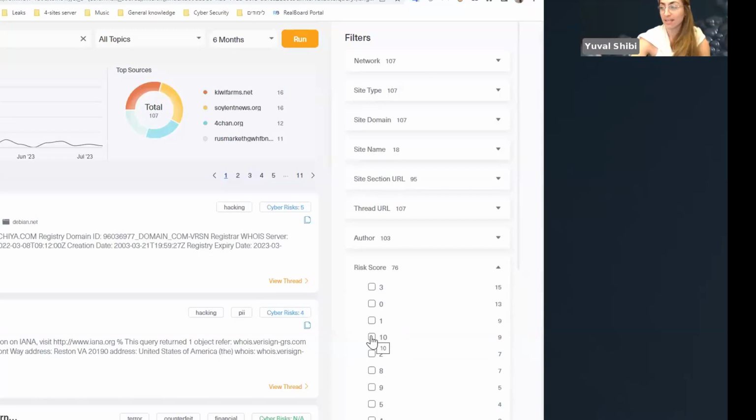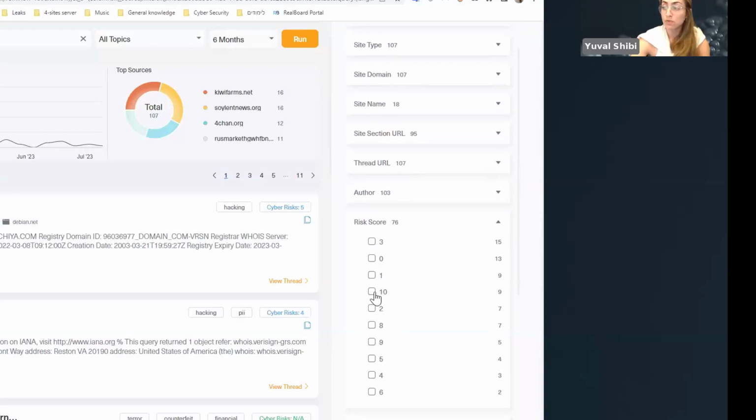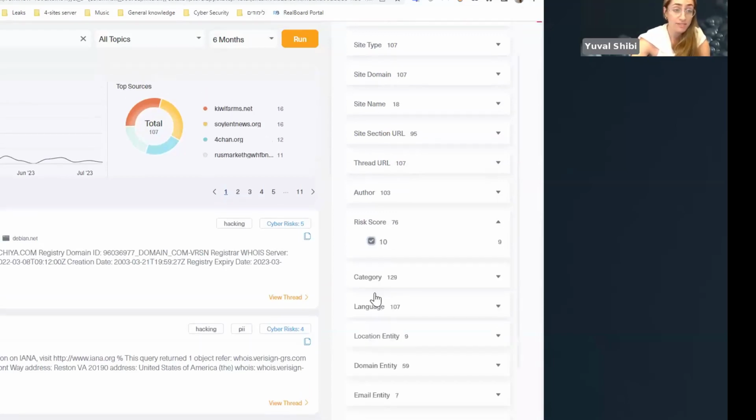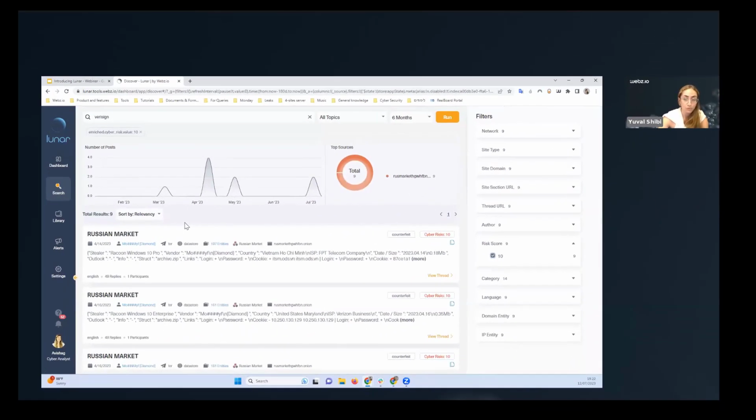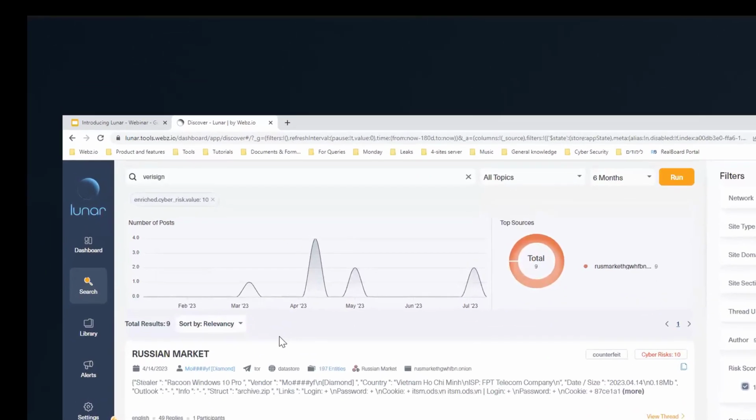Okay, so in order to narrow down my results and make them a bit more approachable for me as an analyst, instead of me needing to go over 100 results, I'll use Lunar's filters, and in this specific case, the risk score, as I'm interested in the most risky posts in order to narrow the data down. So I'll choose the highest risk score we provide to assess risk. And by 2 clicks, I narrowed my data from 100-something posts to only 9.